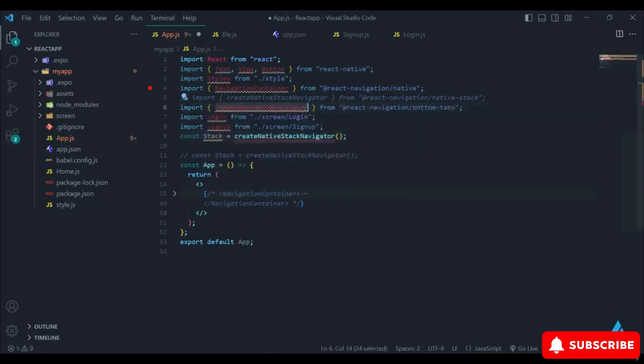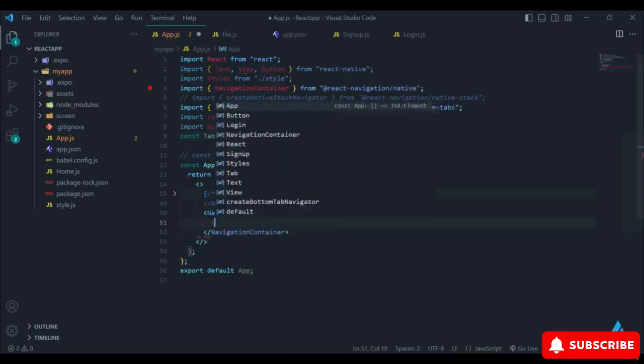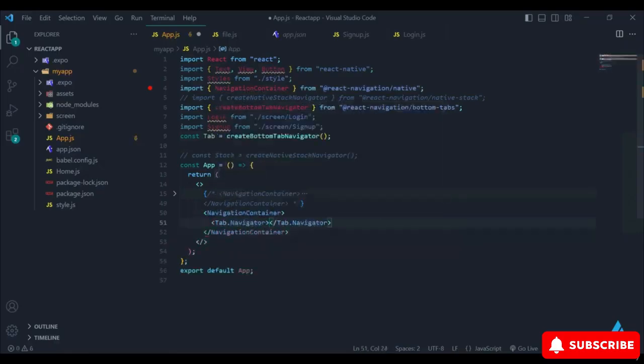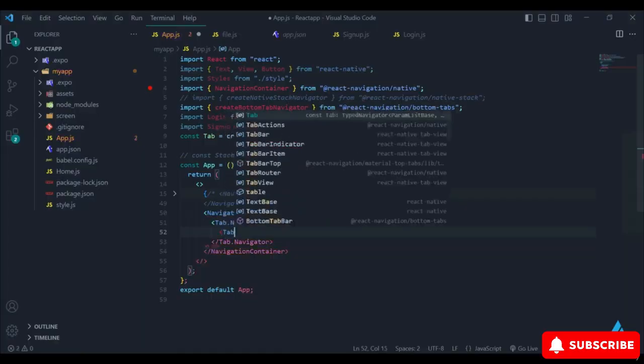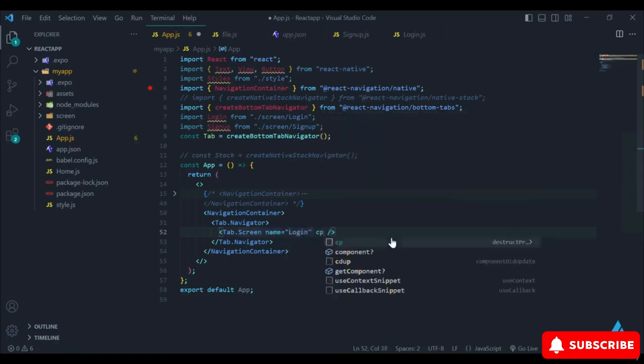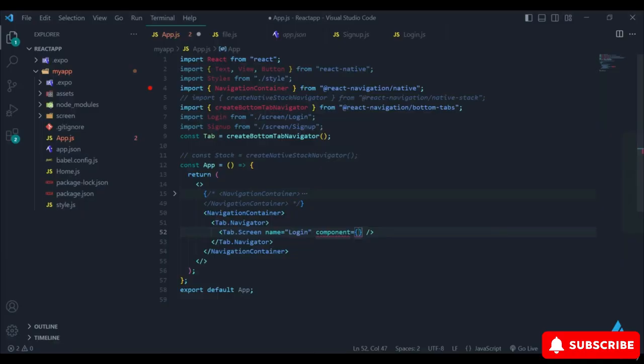Next, add a bottom tab navigator by copying and pasting a variable named const Tab. Use the navigation container first. Whilst we were using the stack screen for stack navigation, for tab navigation it's better to use a tab screen. Now name the tab screen Login and create a component that you will also name Login.